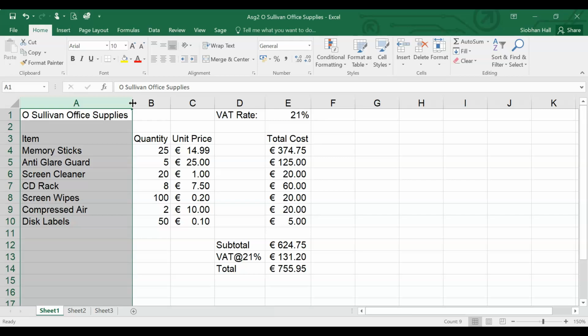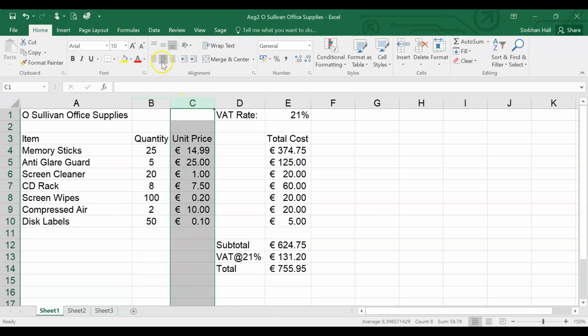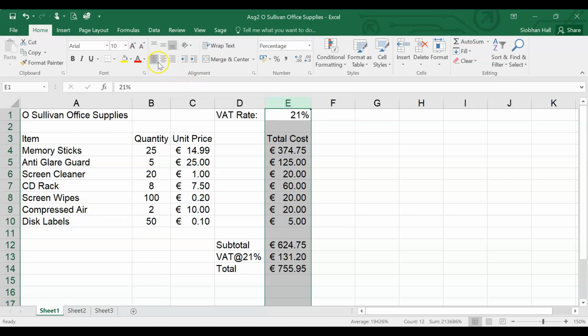The next question asks us to center the data in columns B, C and E. So highlight the column B by clicking on the B tile, and on the home ribbon you will find the center button. Highlight column C, hit the center button. Highlight column E, hit the center button.